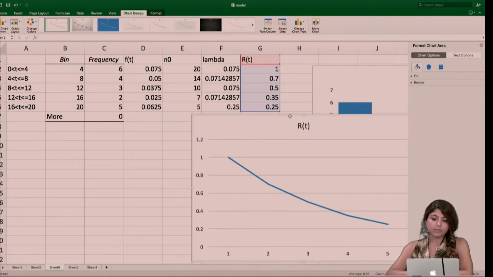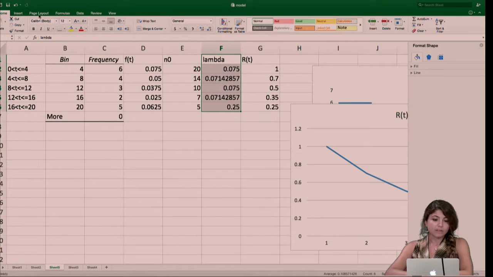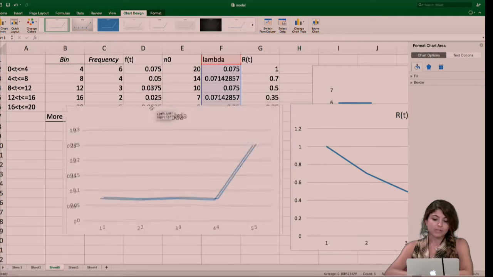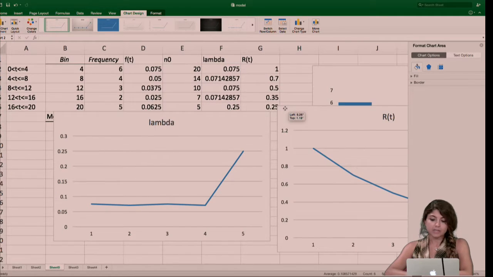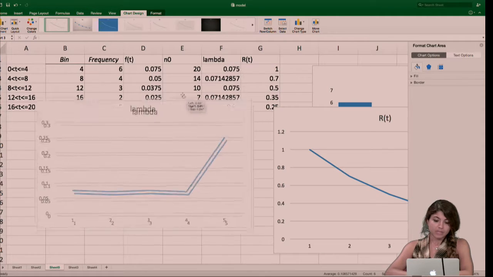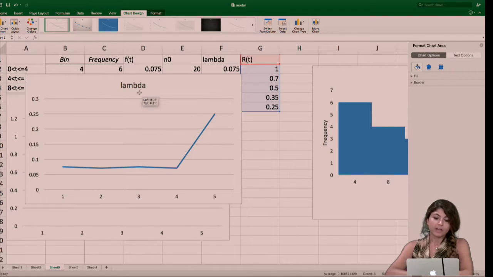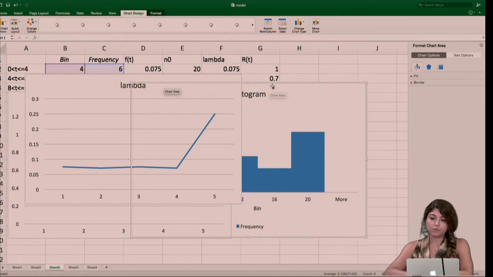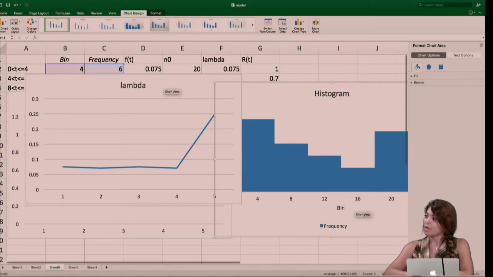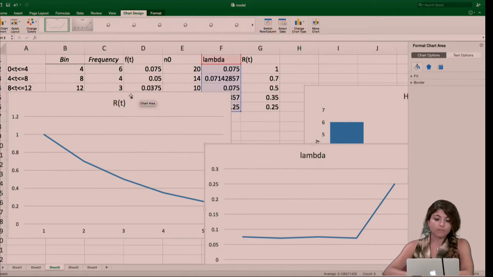You can also take a look at your lambda or failure rate. If you select this and go under insert and add a line chart here as well, you see that your lambda is going upward. The failure rate is increasing. Now, if you put these two on top of one another, you get the bathtub curve, which is shown in the f(t), which is here. So this is how you can calculate the reliability of your component.